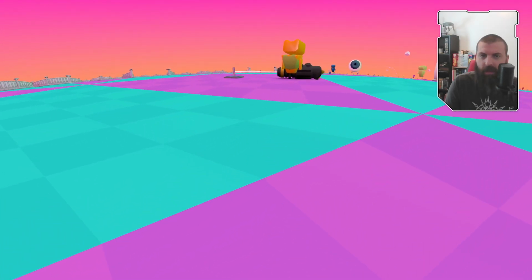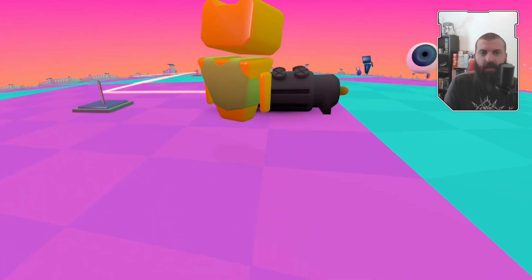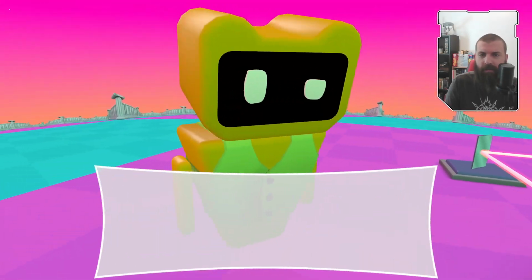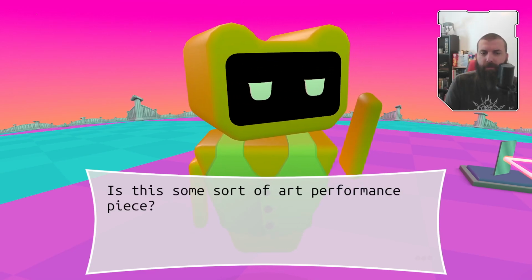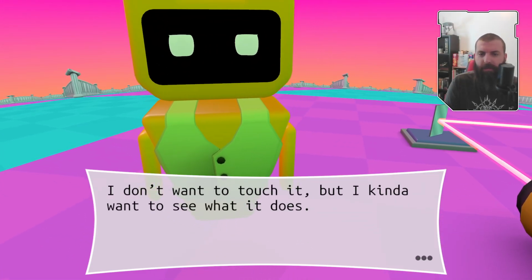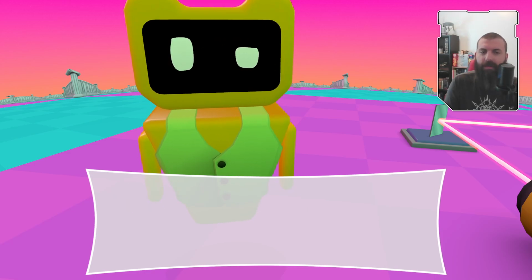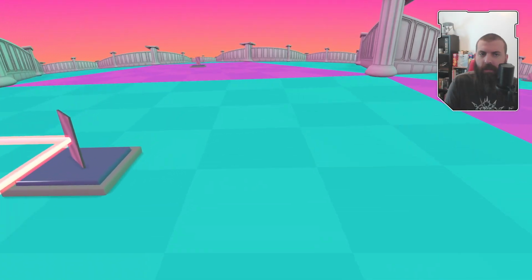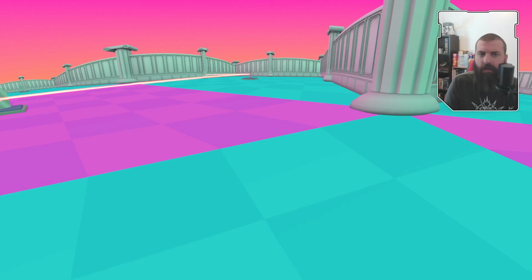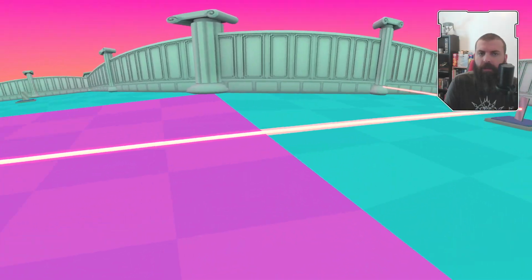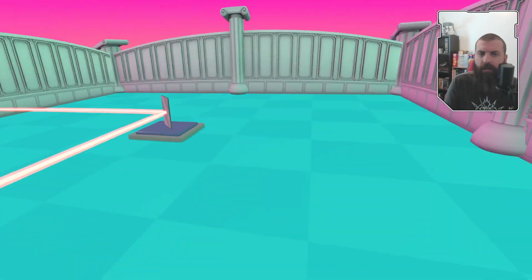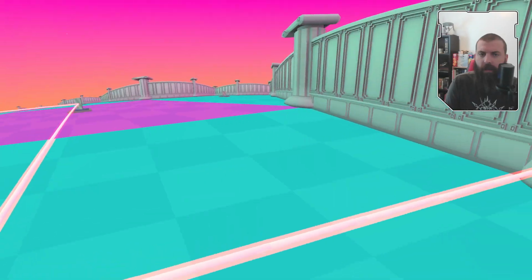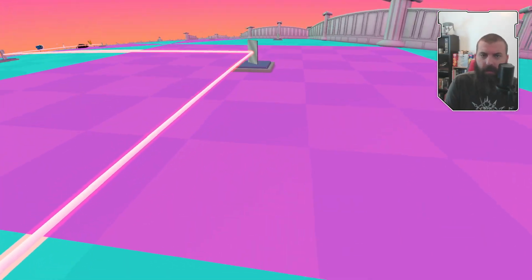Possibly lasers. Sort of art performance piece. I don't want to touch it, but I kind of want to see what it does. Maybe you should try it out. I'm assuming, yeah, this is an effective dead end.